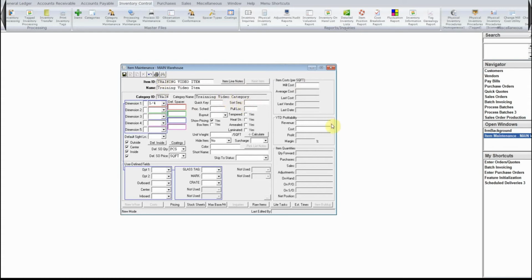Sort sequence is on the lookup screen. If you want to give this a 1, that will be at the top of your lookup screen. So if you're doing an item lookup, this will be listed at the top. You can order your items in this particular way, and that way the most used ones or the ones you want to see at the top appear at the top.